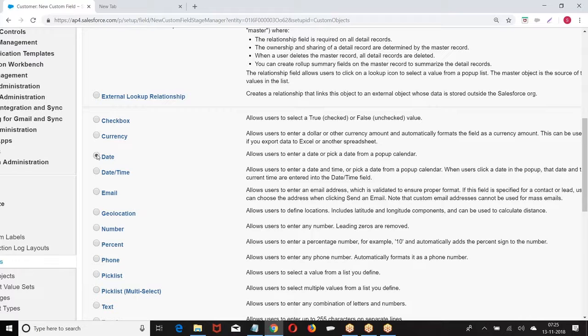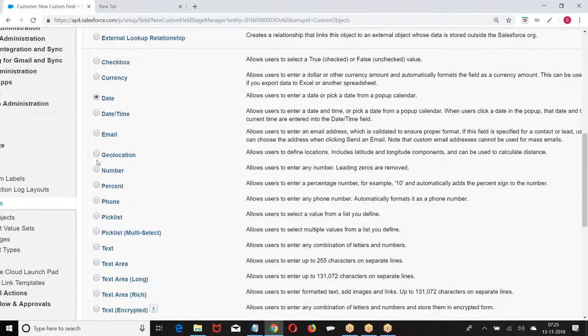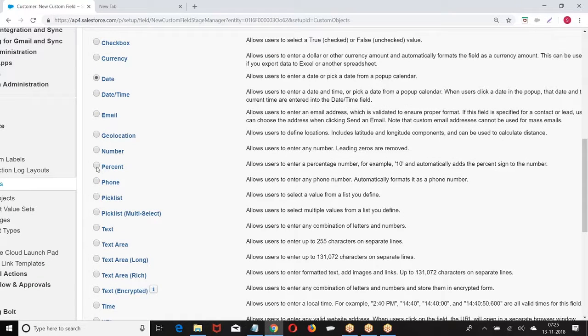Geolocation. If I want to store the longitude and latitude of a location, I go with a data type called geolocation. Number. If you want to store any integer value or decimal value, we go with number. Maximum length is 18 characters. Then we have percent. If you give 10 and want a percentage symbol appended after the value, then we go for percent.